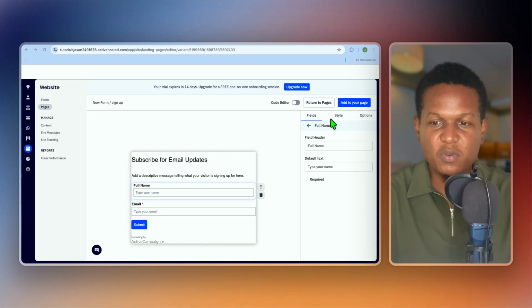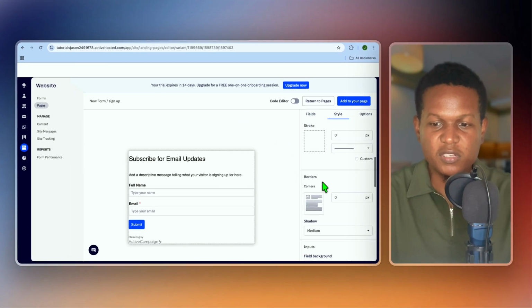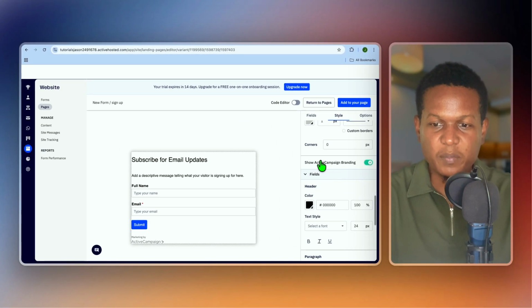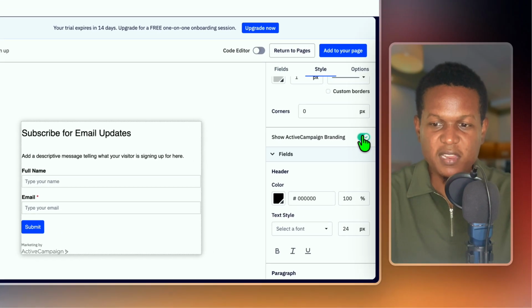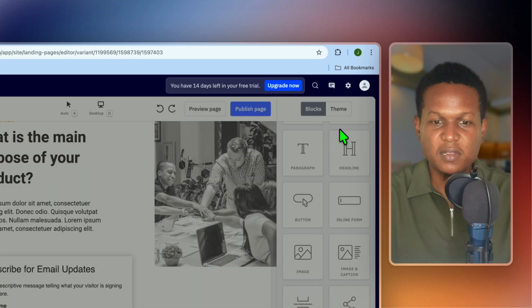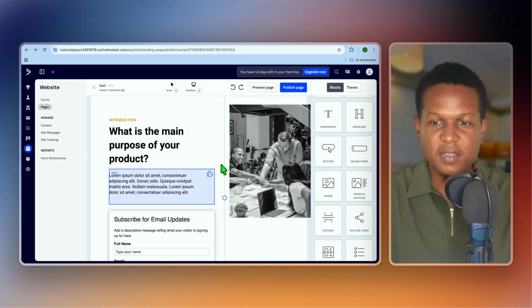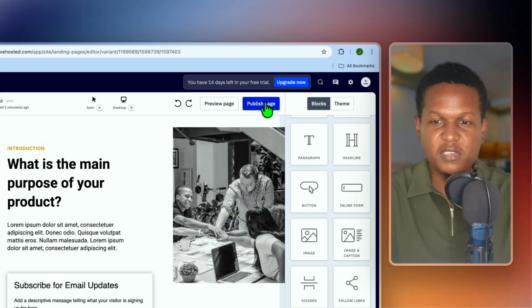What I would recommend you do though is tap on Style. After selecting Style, you're going to scroll down until you see the option Show ActiveCampaign Branding. You're just going to toggle that off. Then you will tap on Add to your page. After you have selected Add to your page, you can see that it has been added right there. Then we'll just tap on Publish Page.